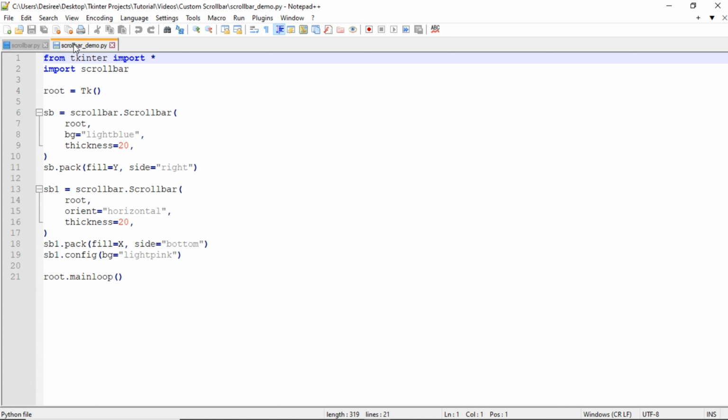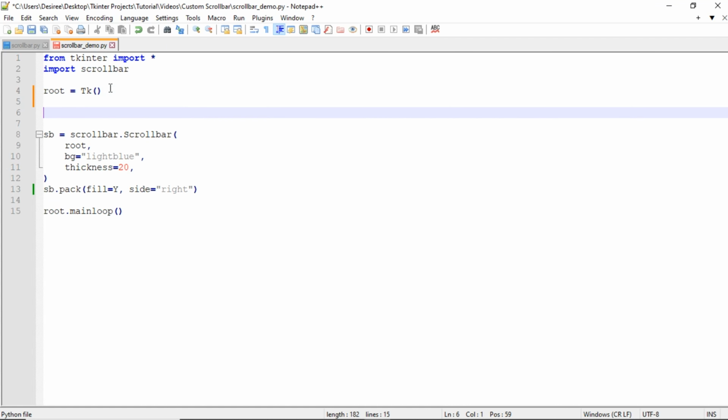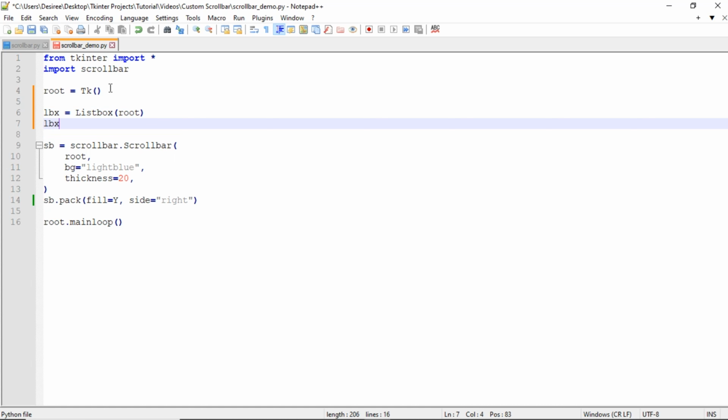So now that the scroll bar is complete, we're going to test it by adding it to a list box. So we're going to have to change our demo code up a little bit. So the first thing we're going to do is get rid of the horizontal scroll bar, which is the SB1 here. So we'll just take all of this and delete it. Then we're going to create a list box. So up here underneath our root, we'll do listbox equal to Listbox, pass in root, and then we're going to display it with pack, set its side equal to left, fill equal to both, and then expand equal to 1.